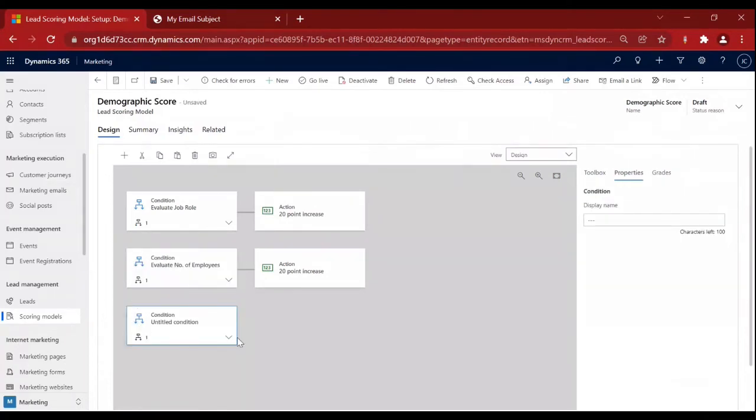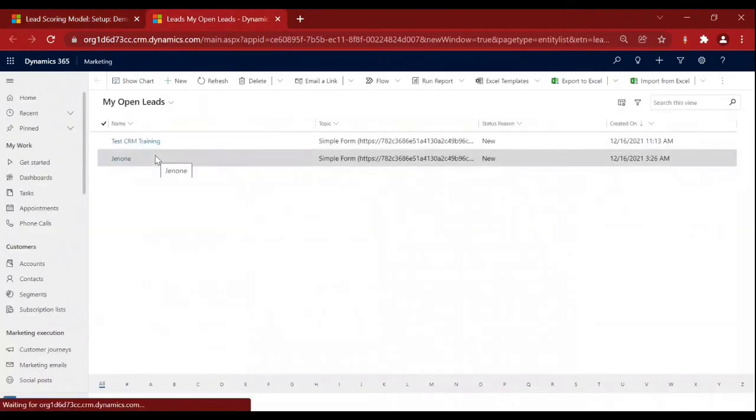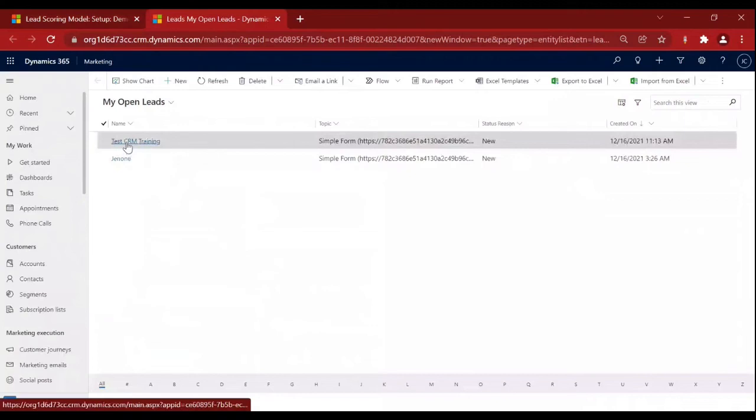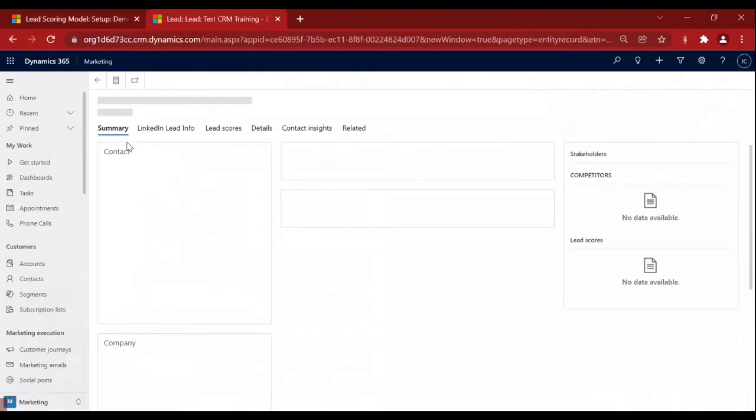Okay. So here I can give some condition, and that condition should be based on the lead entity. So now we will take this lead itself.